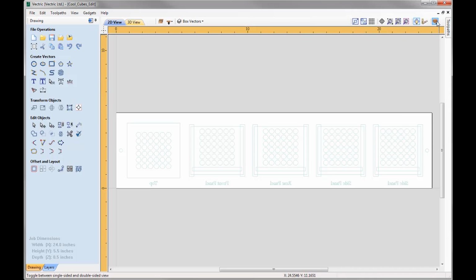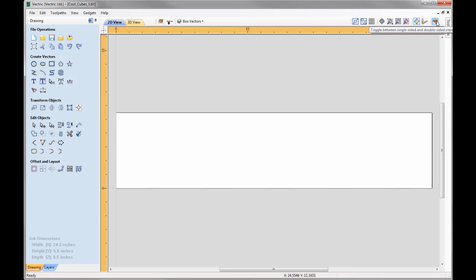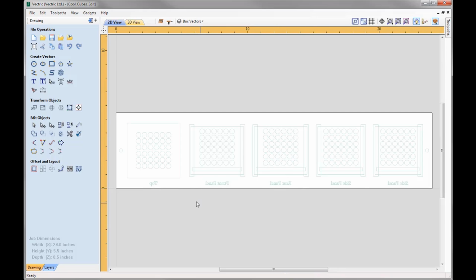If I switch off the multi-sided view, I'm only able to see what is on the current side that I'm working with. At the moment, all of the vectors are currently on the top side, that's why I can't see anything here. And if I turn on multi-view, I can see the vectors on the other side as though I was looking through the material. Now these vectors that I can see on the other side are a light green. I can't select them or edit them on this side, I can only see them.